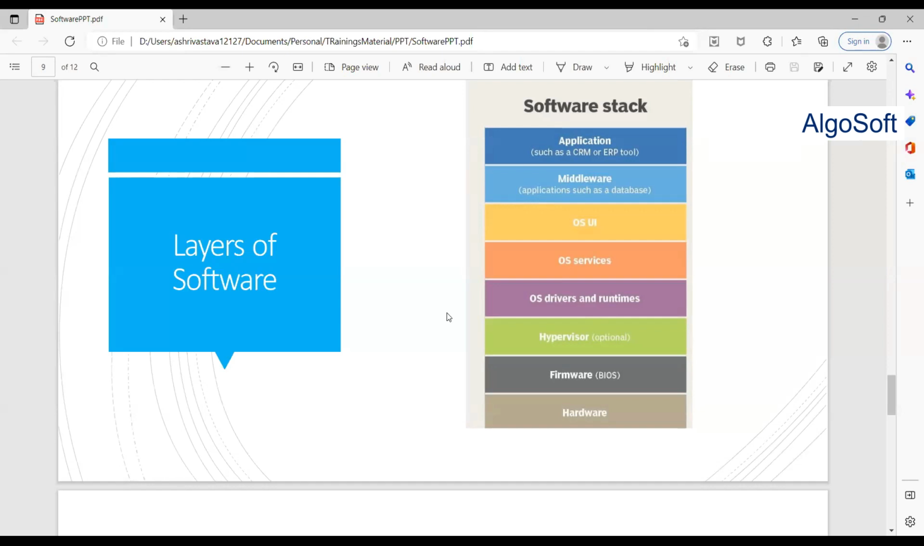Then comes middleware. Atif asked what OS is. Operating system. To operate your systems, you need some kind of software, right? We have different types of operating systems. We have Windows, which has its own user interface. The system I'm using right now is a part of Windows. You have heard about Windows 7, Windows 10, Windows Vista, Windows 8. So Windows is basically a program that runs your system.